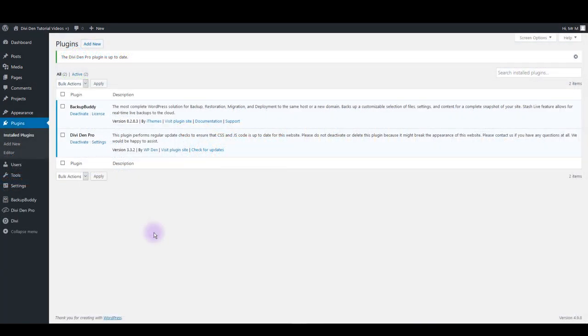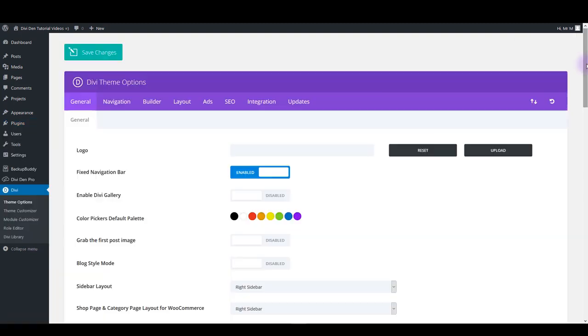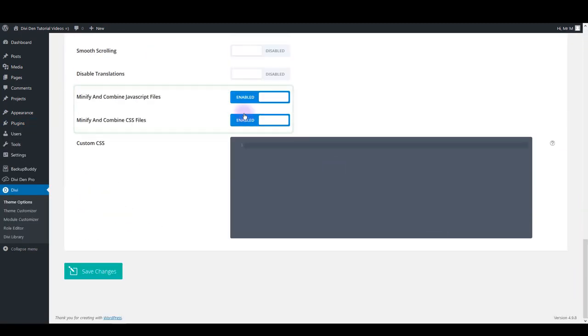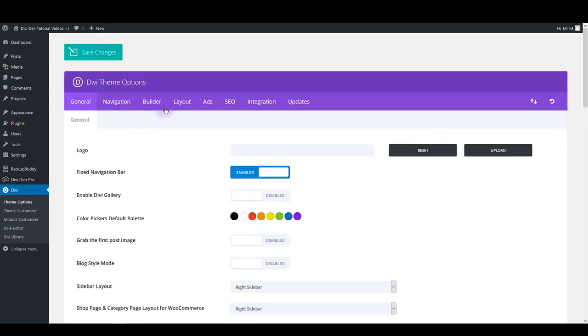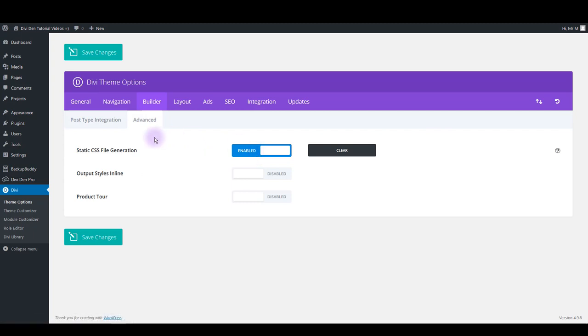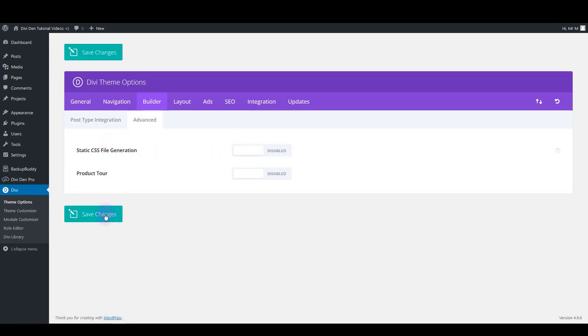And also, deactivate any caching on your website. This is temporary, until you have done building your website and then you can have it enabled again. To deactivate caching, go to Divi, Team Options, scroll down and disable these two options. Also, go to Builder and Advanced tab and disable Static CSS File Generation option.